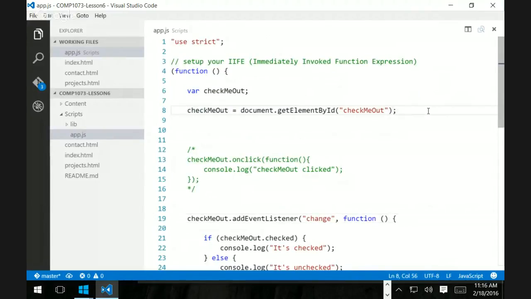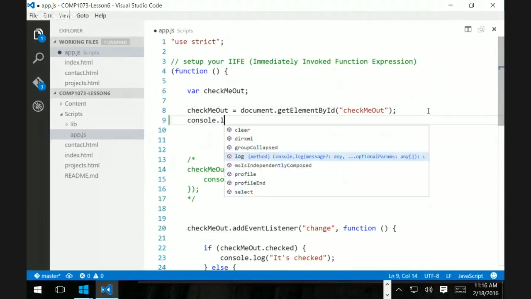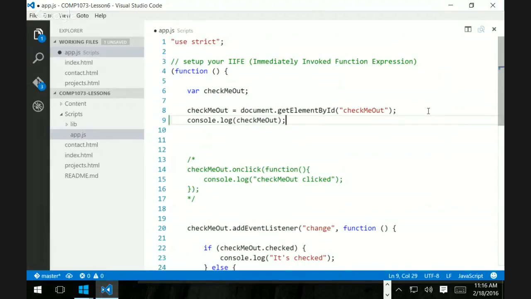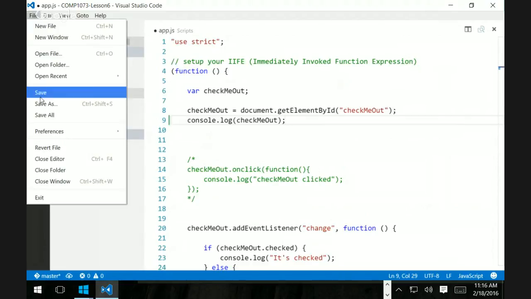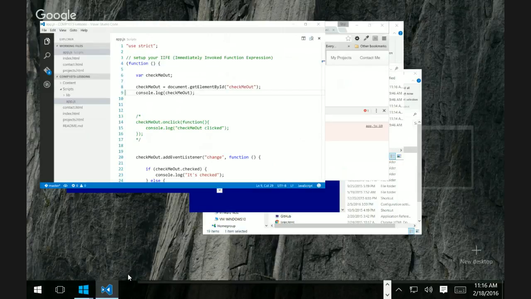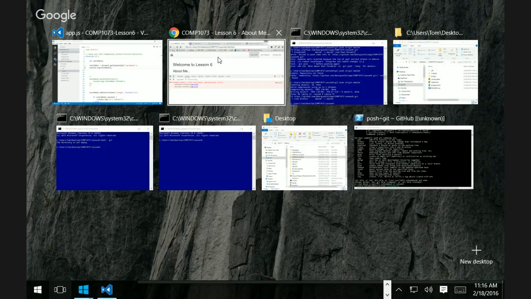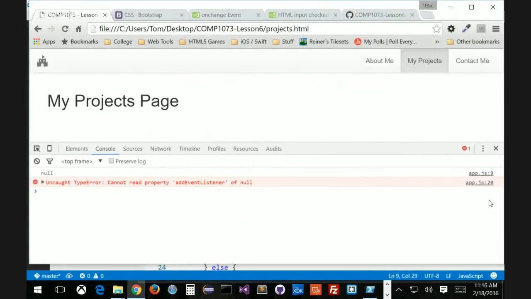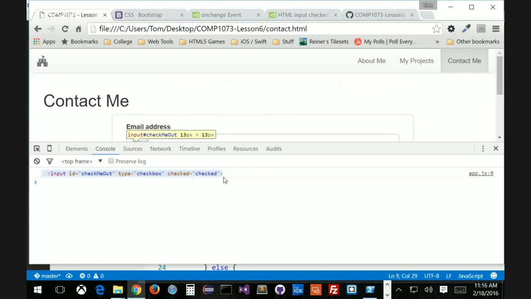Let's show you that. So under my check me out, I'll say console.log check me out, right? And file, save all, and then I'm going to go back to my page to show you what I'm talking about here. So I'm going to refresh my page. So here it says null. Look, check me out is null. In my projects, it's also null. But on my contact me page, it's connected to something. You see that? It's the same app.js file being used by multiple pages.